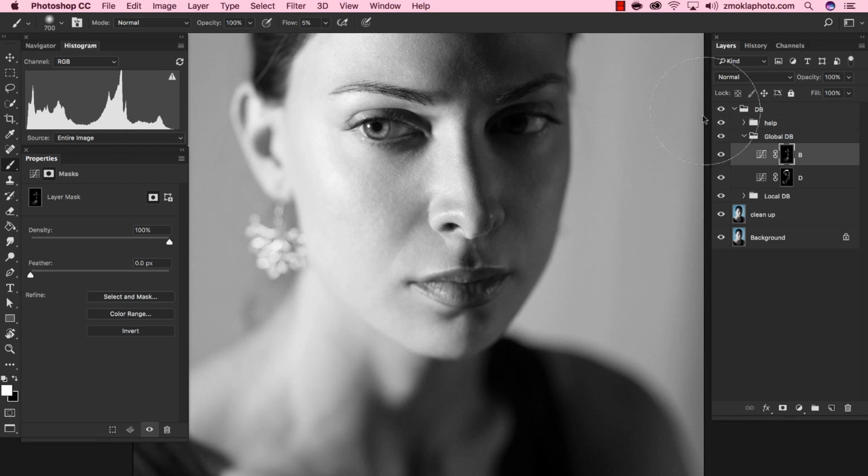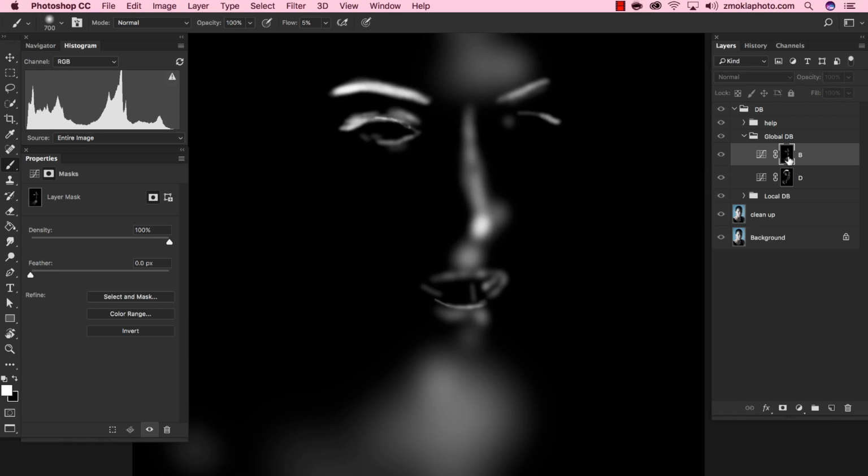If you would like to have a closer look at the mask and check what you have already painted, simply hold the Alt key and click on the mask. So that way we are looking at my global dodge and burn, the burning mask. The white areas in the mask show the areas where I have applied the adjustment, which means in this case that they are darkened.